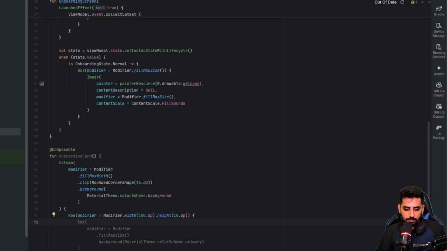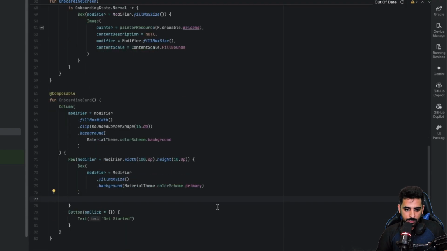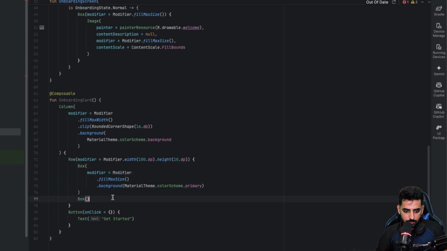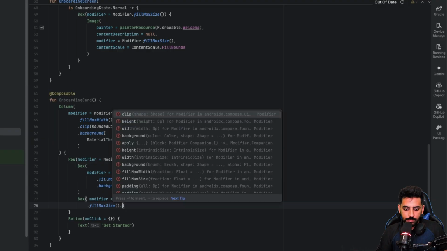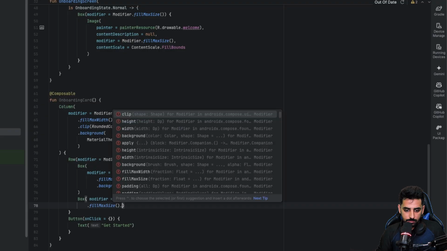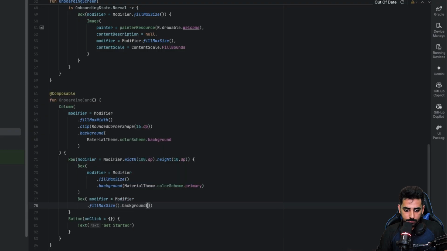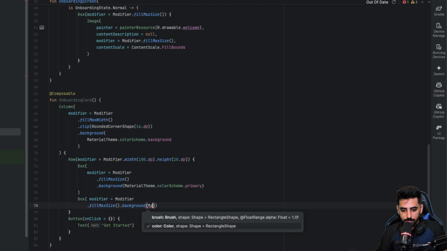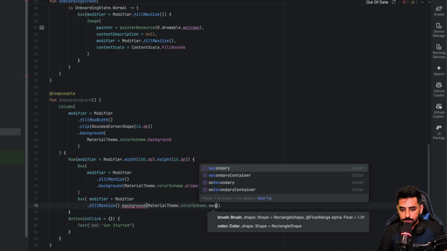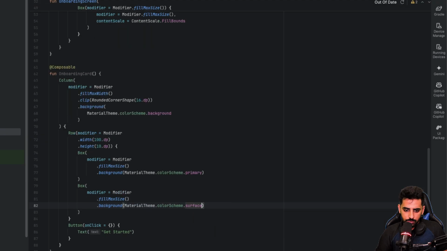Okay, and now inside that we'll be creating one box with the fill color, like this, and then the second one as well. That will also be pretty much similar, but the color should be background, and that background should be MaterialTheme.colorScheme dot gray or something. Surface, I think surface should be the one.